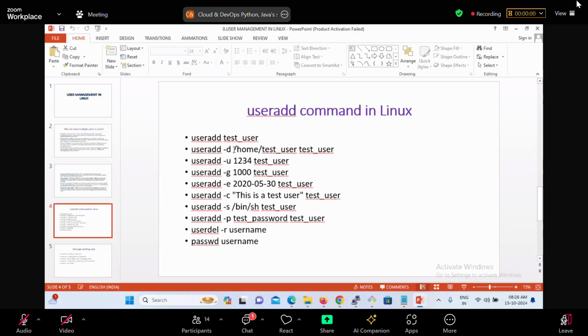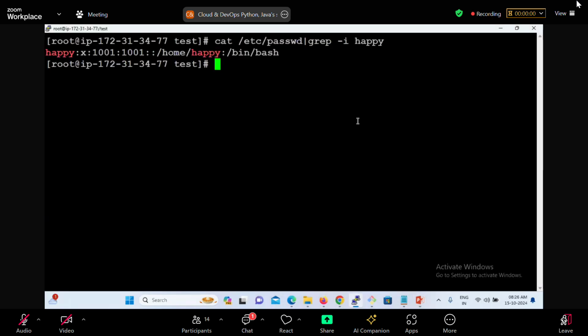If I want to change the home directory, I need to use usermod -d. So let's try it. usermod -d, which home directory do I want? I want a home directory like /home/sam, not /home/happy, for this user happy. But this will not work as of now. Okay, suppose let it be with this user.